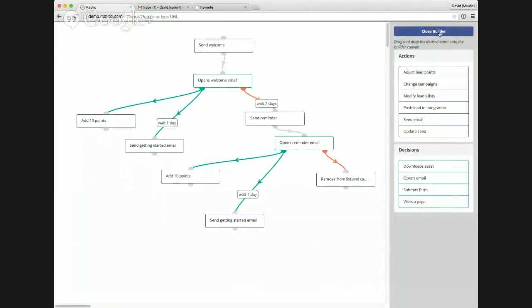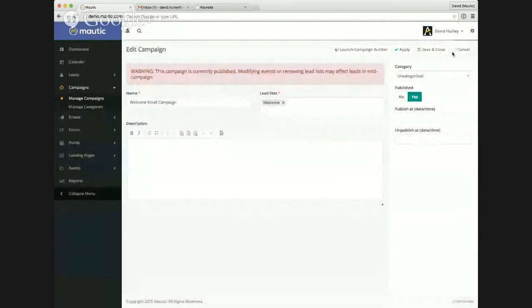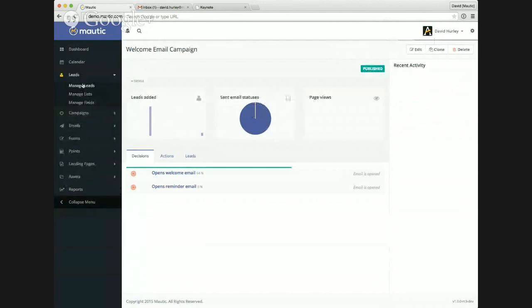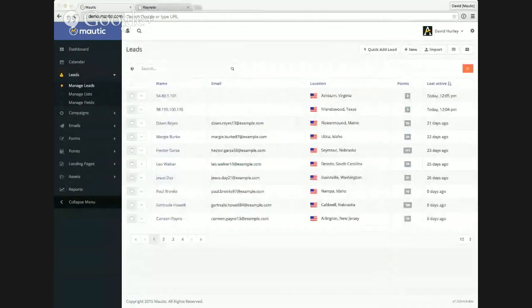So if we were to actually close this builder out, and we'll just close this out as well, and let's actually go all the way back to our leads. Let's see if we can't look at this in action.